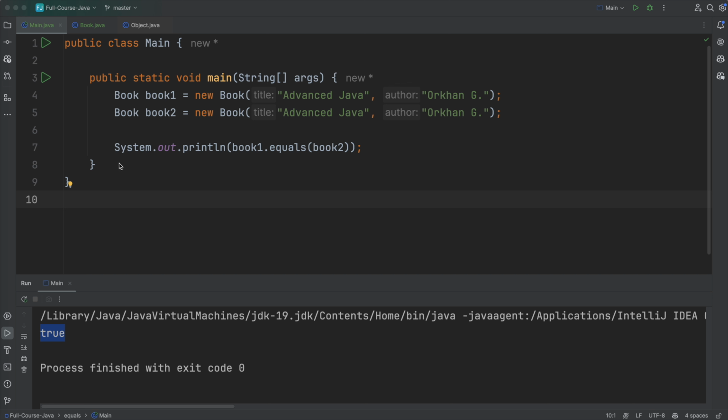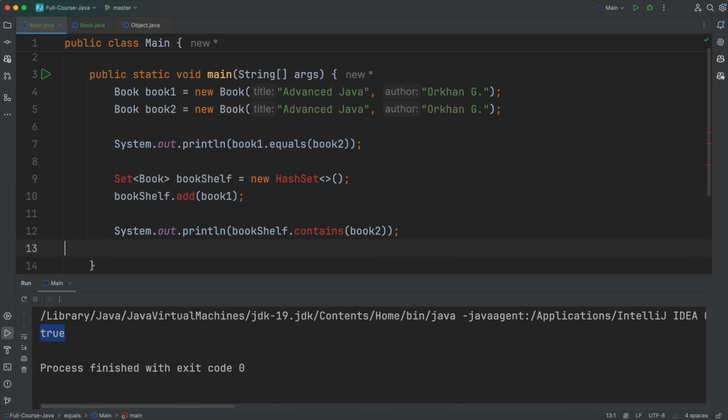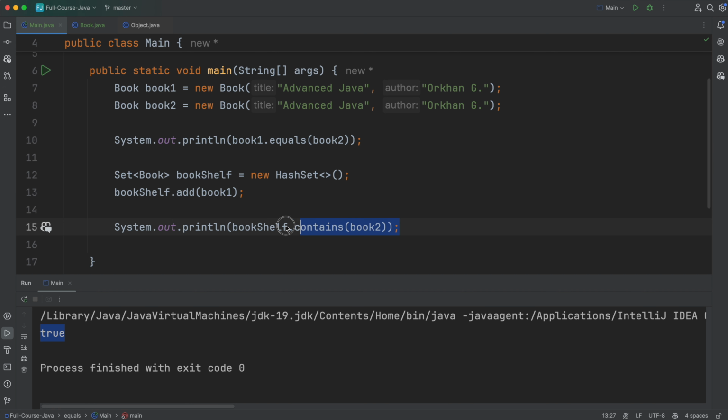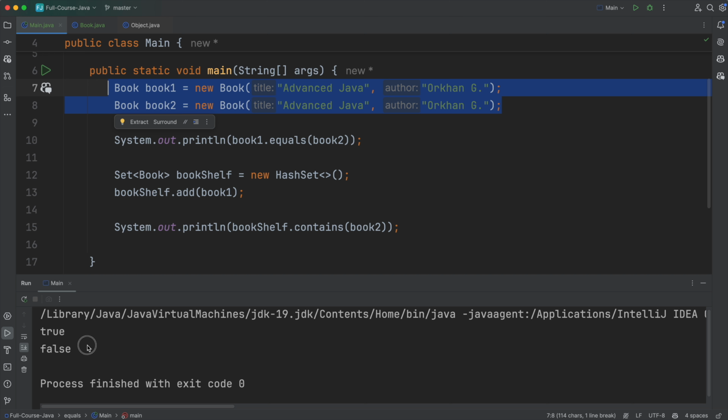Again, let me copy paste this code here, and let's say that we have a set. We are creating a set and adding the first book to the set. After that, we are checking whether our set already contains book 2. This should return true, because we are considering these two equal since they have the same title and the same author. From our perspective, they are equal. But if we run this, it will return false.